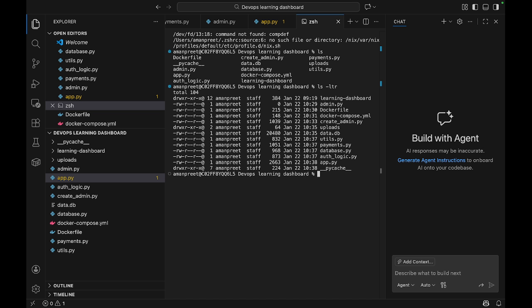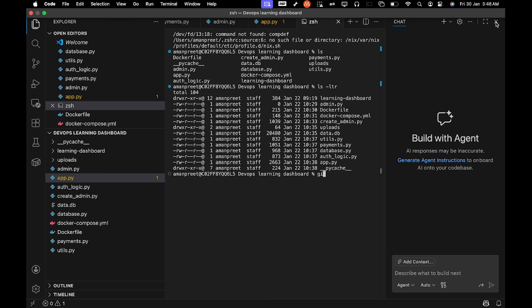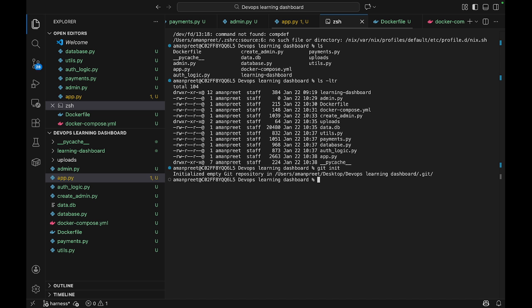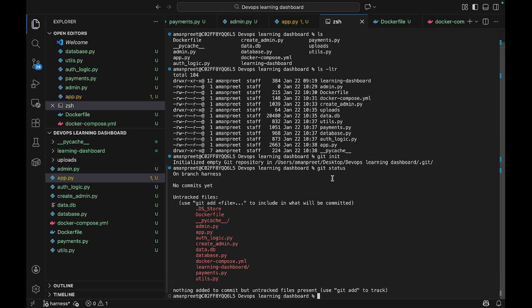So right now I have to do git init. Let me cross this out. It's not needed. Git init is already in it. But the thing is, I'm on the harness branch. This is my different branch, so I need to check out from this branch. But let's see what kind of status I have. So right now I'm on harness branch. There is no commit. We are not adding anything.